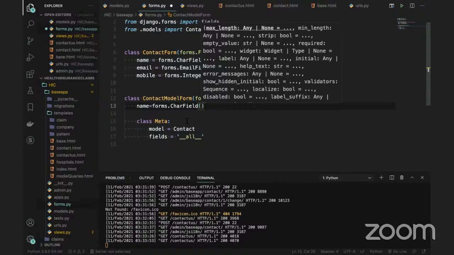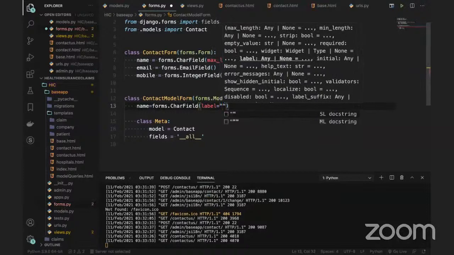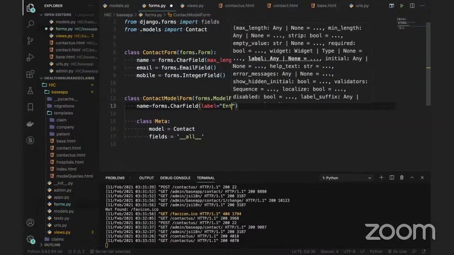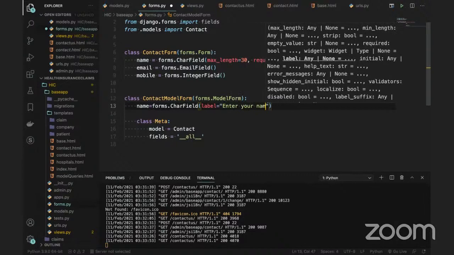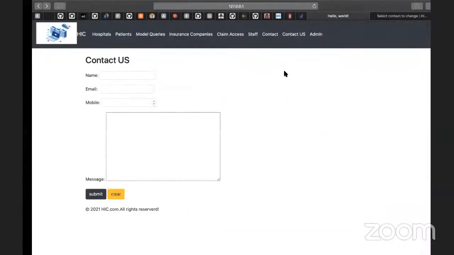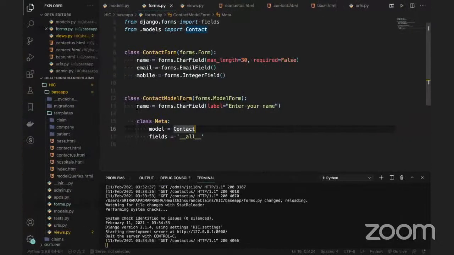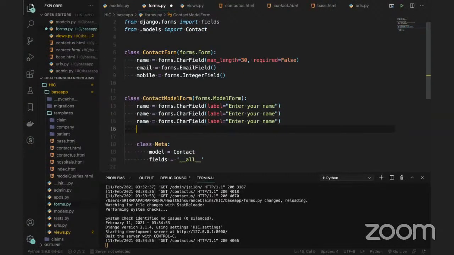In this CharField, if you want to give the label name, we can give the label name here. I mention the label name as "Enter your name". So this is what I am writing here. Once you've done this, just go and verify what will change. See, previously it was just name, but I'm giving a little more text saying "Enter your name". In the same way, I can create labels for all the fields.